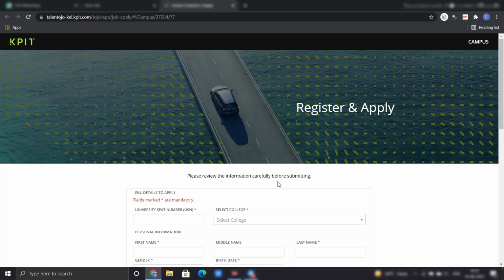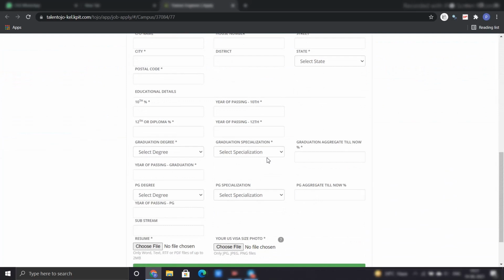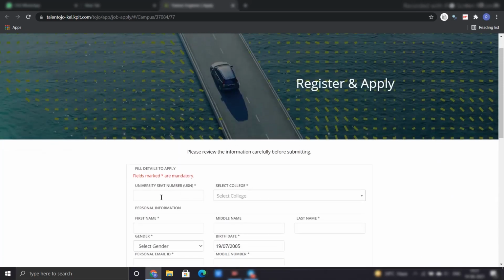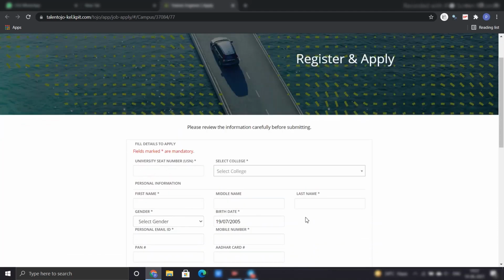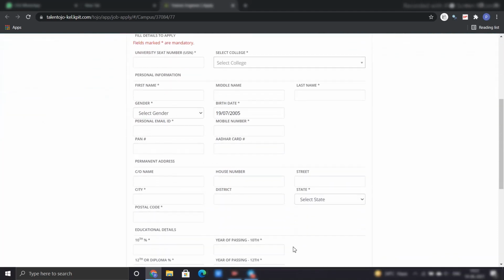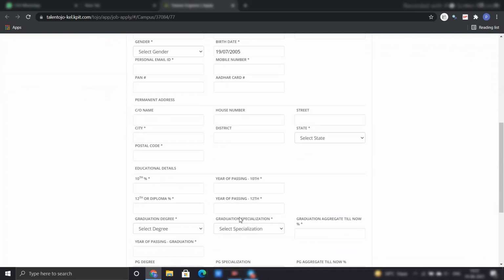Now coming to the application form. It is a big form, so it is important that you should know that only fill the asterisk marked fields. So here fill the university seat number, here fill the college, name, last name, your gender, your date of birth. Also fill your personal email ID, your mobile number. Now here fill your details of your permanent address like city, states, and postal code.